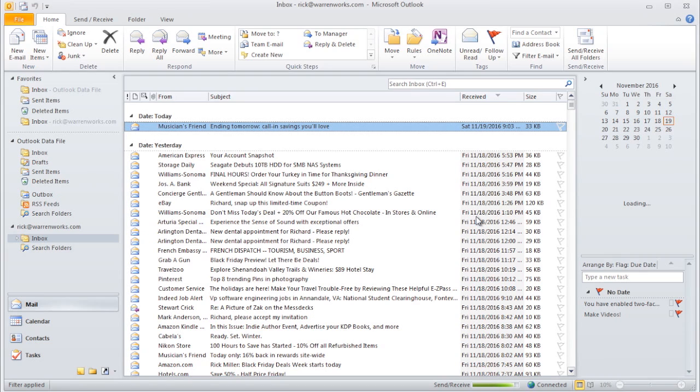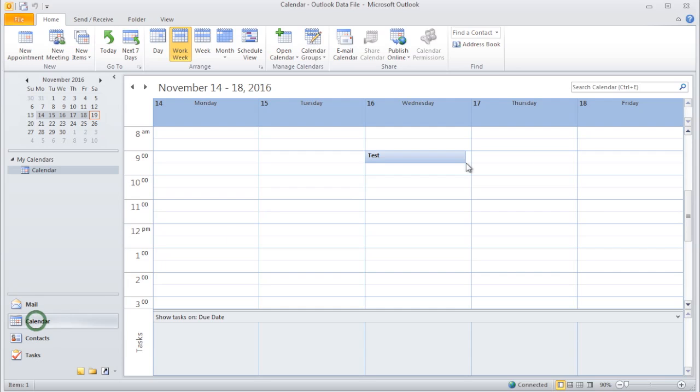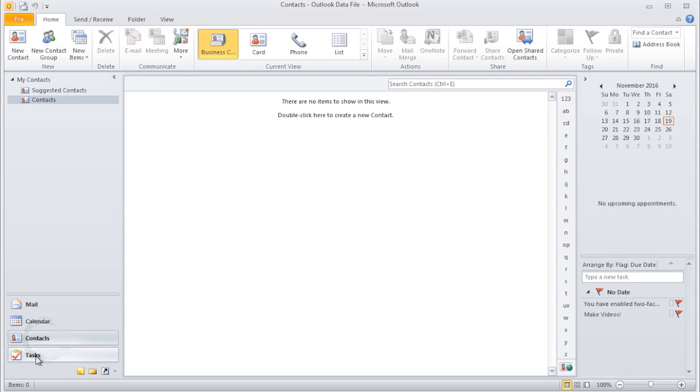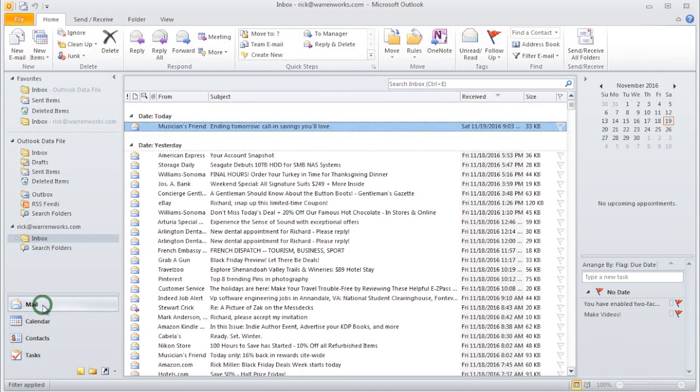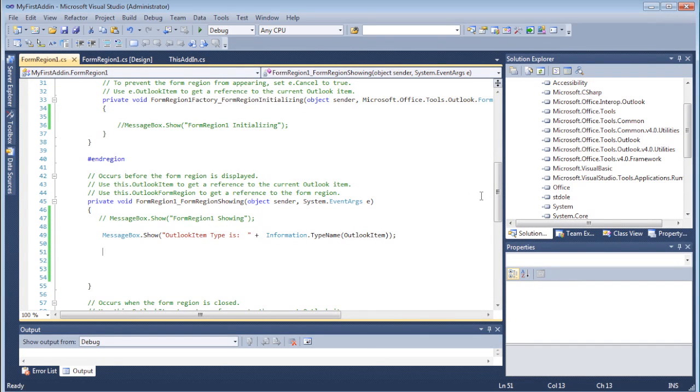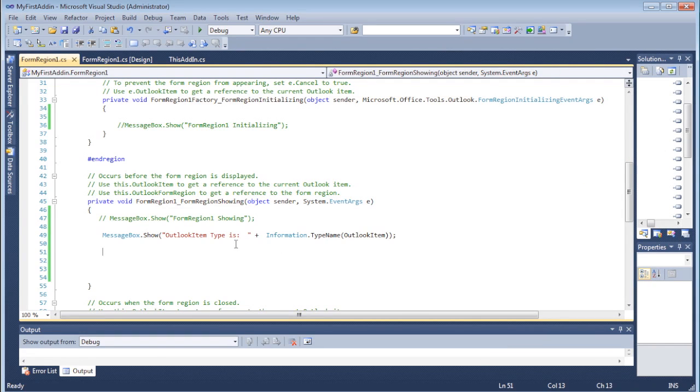So this is the explorer for email. This is the explorer for the calendar. This is the explorer for contacts. This is the explorer for tasks. Let's go back to mail. Okay, when I'm in my form region, let me go ahead and choke this side down so I can see more of my code. I'm in my form region.